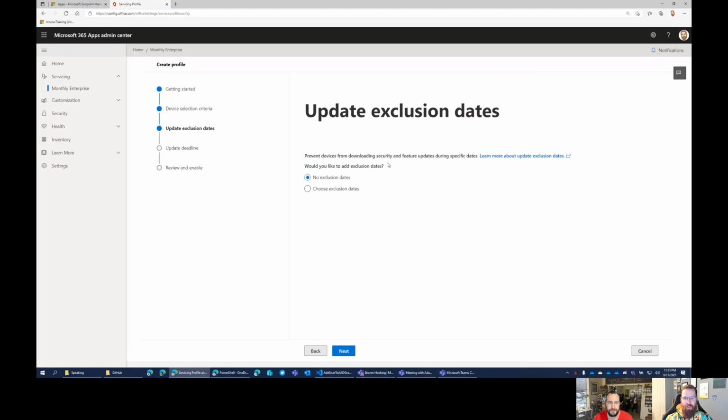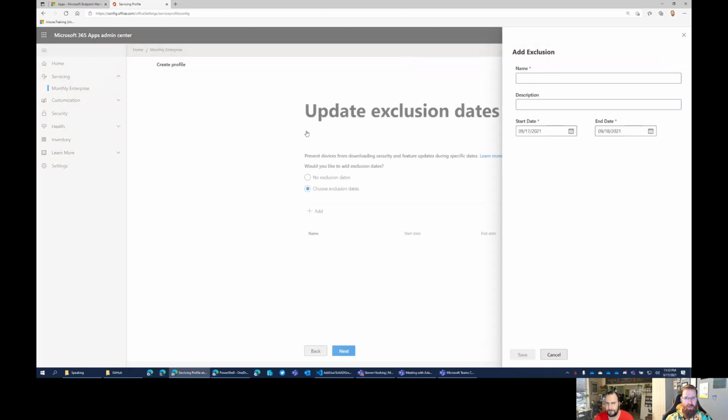And then there's preventing devices from downloading security and feature updates during specific dates. So we can choose start and end dates for exclusions. It's kind of cool.